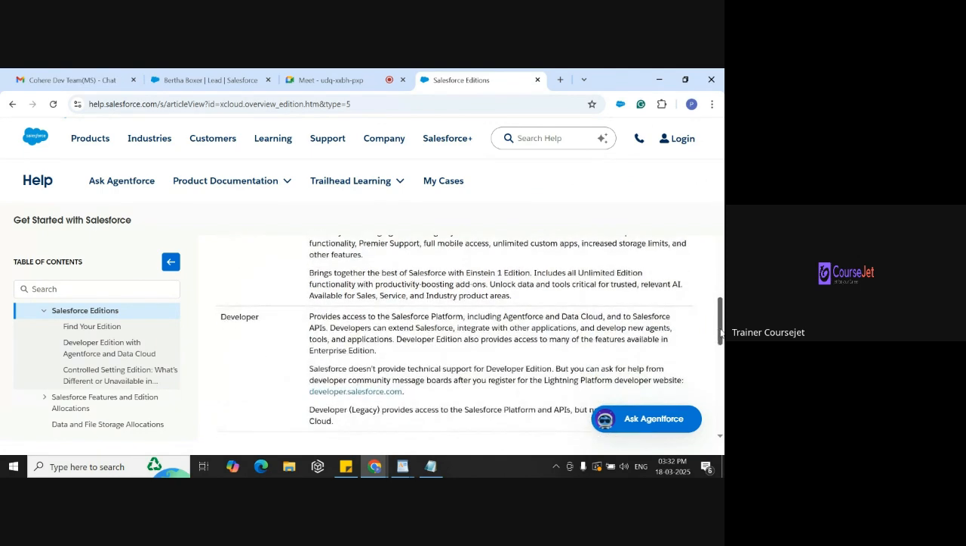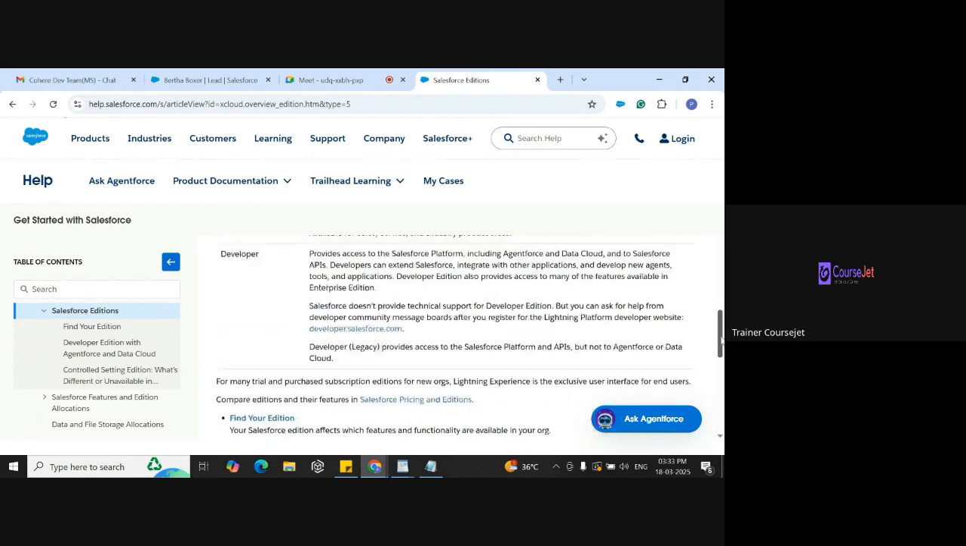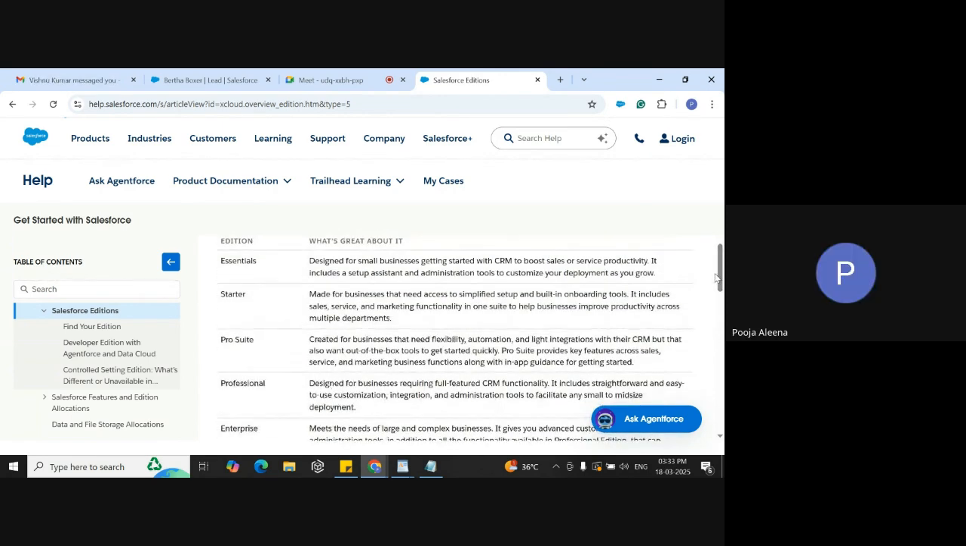Come down. Developer is a non-commercial edition. You should not use the Developer Edition of Salesforce for a company. You can use it only for development purposes. But if you are running a business, if your business users need to use it, they cannot use the Developer Edition. Now, I think there are five editions: Essentials, Starter, Pro Suite, Professional, and Enterprise. And Unlimited, so six editions.